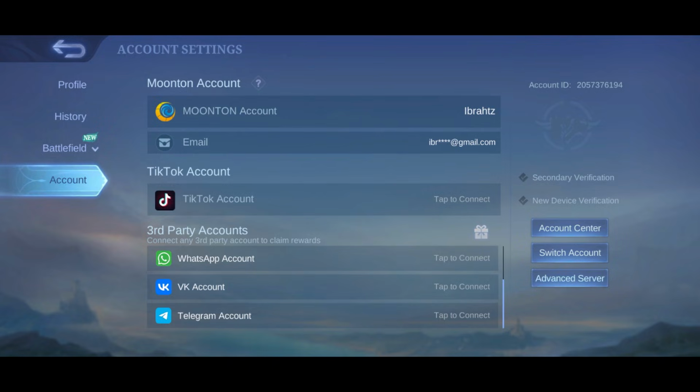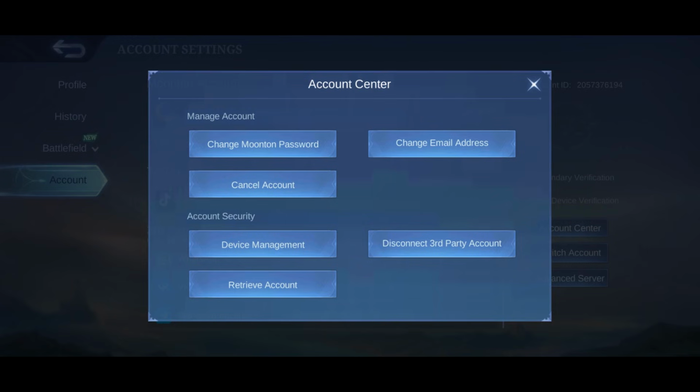So on the account settings here, just select account center and then you'll see an option cancel account. So if you select here cancel account, it will open into an external browser. So let me show you. So I'll select here cancel account.